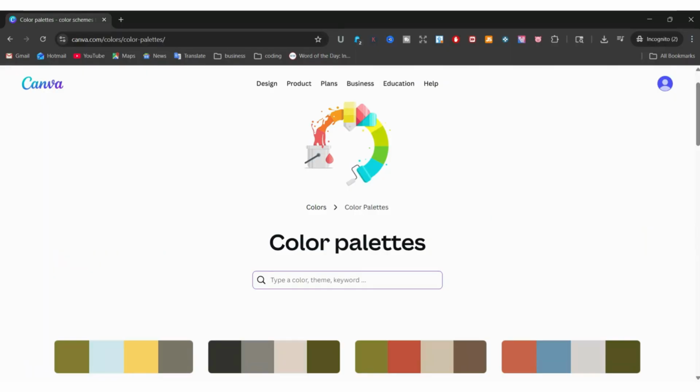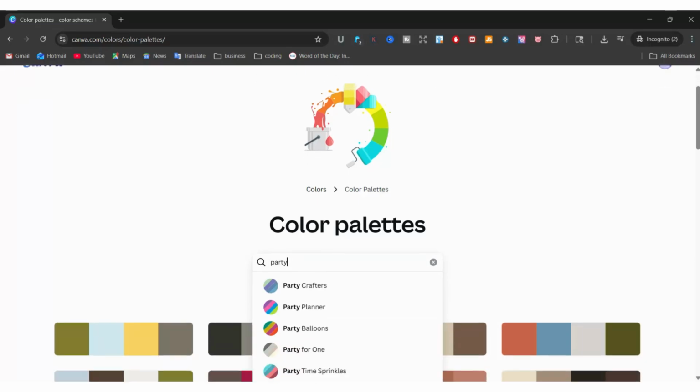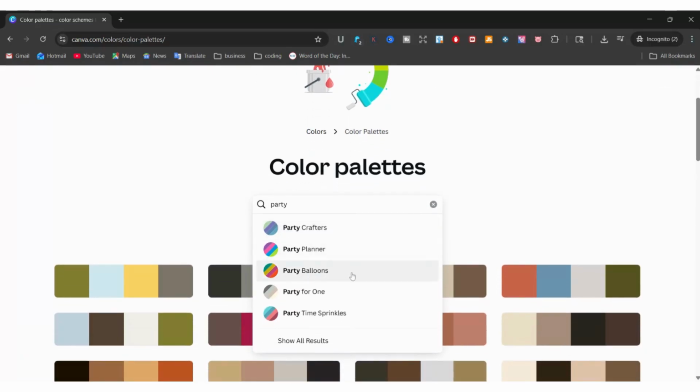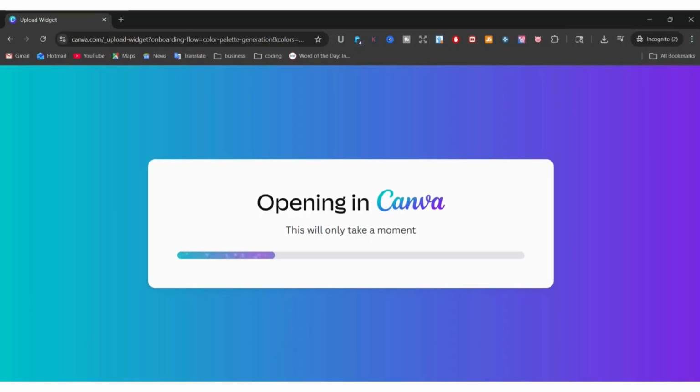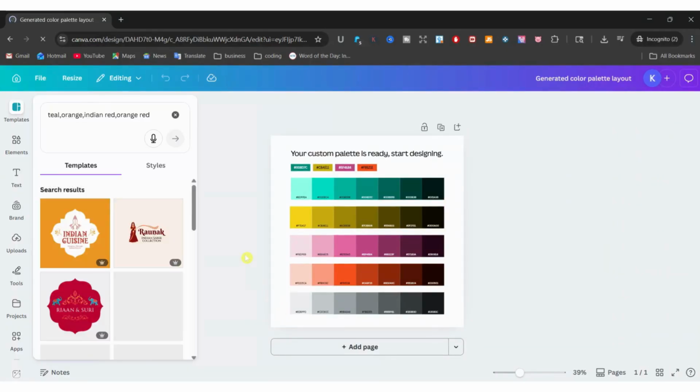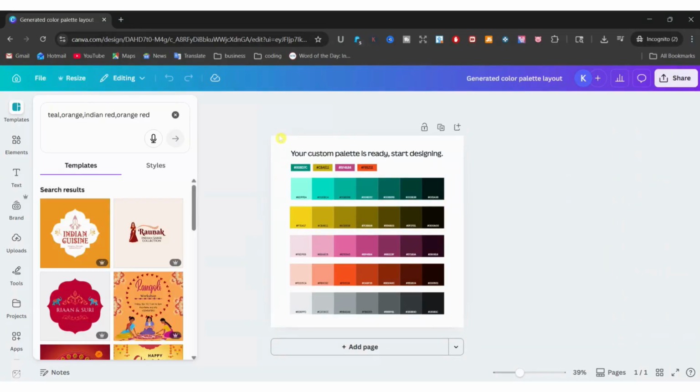Let's say, for example, I'm designing something for a party. I can type in party. And let's say I like this one, party balloons. And let's say, okay, I like this color palette here. So I'm just going to go ahead and say use palette. And now Canva has imported all of the custom colors for this palette here.